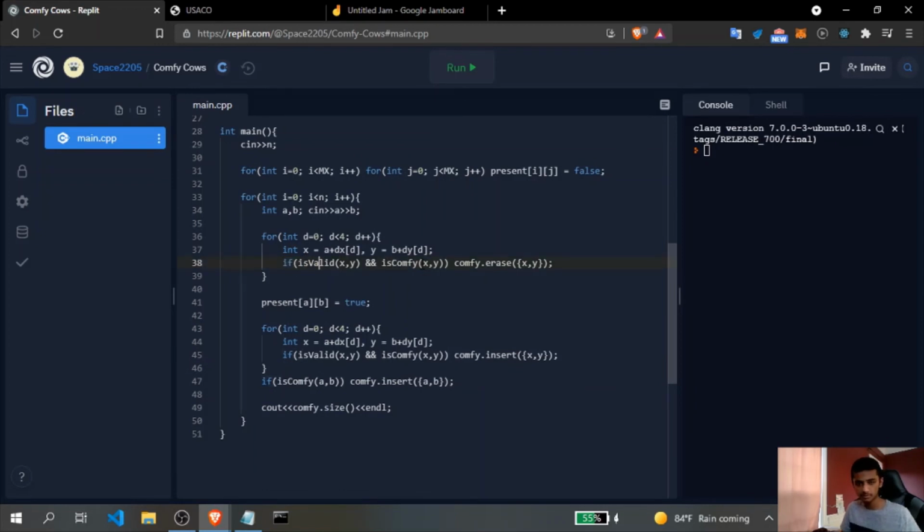And if it's comfortable, then I'm going to erase it from the set. The reason I do that before I set present of AB equal to true is that I'm doing it before I even set it to true. So the computer doesn't know that the point AB has been added yet.